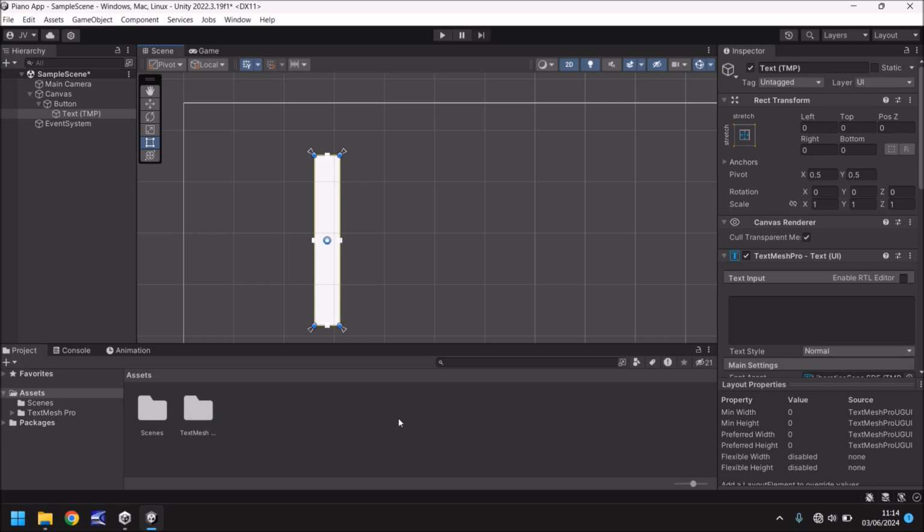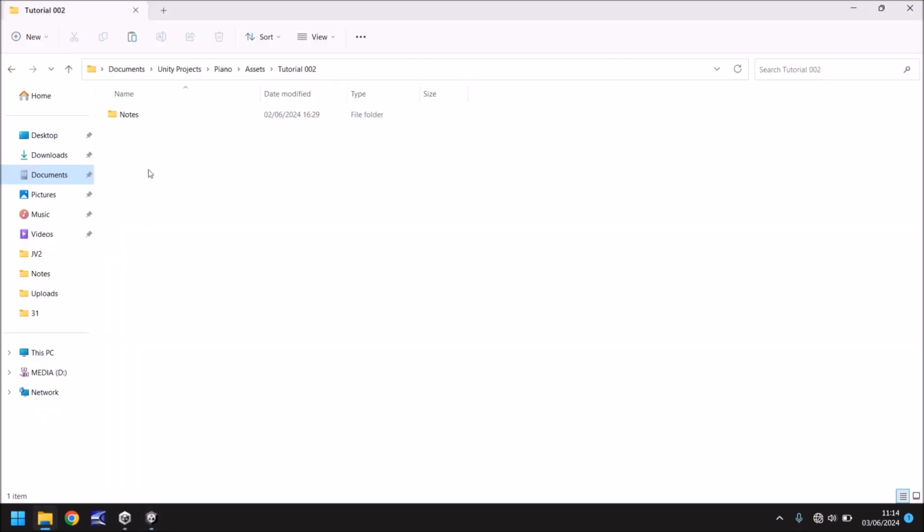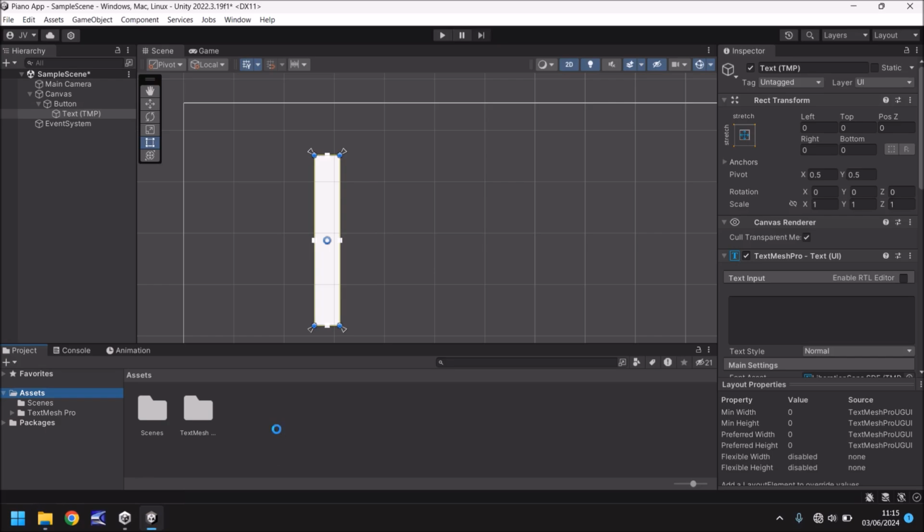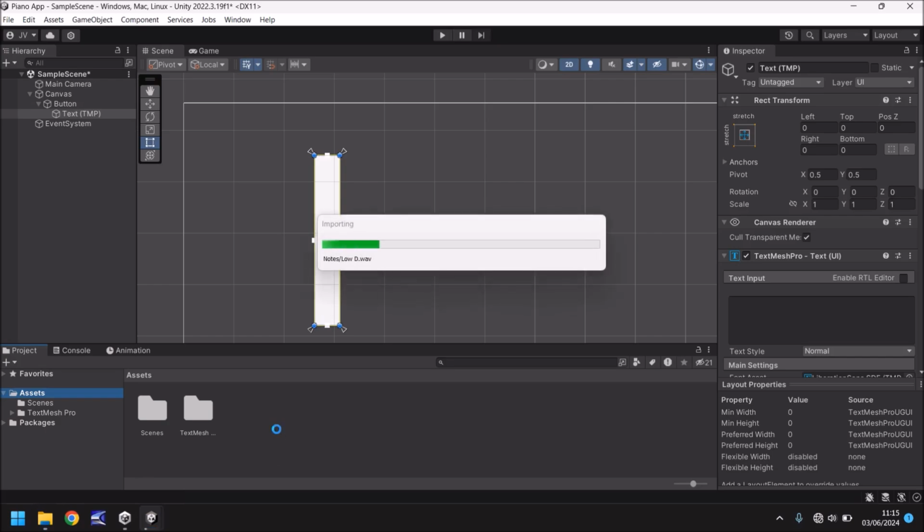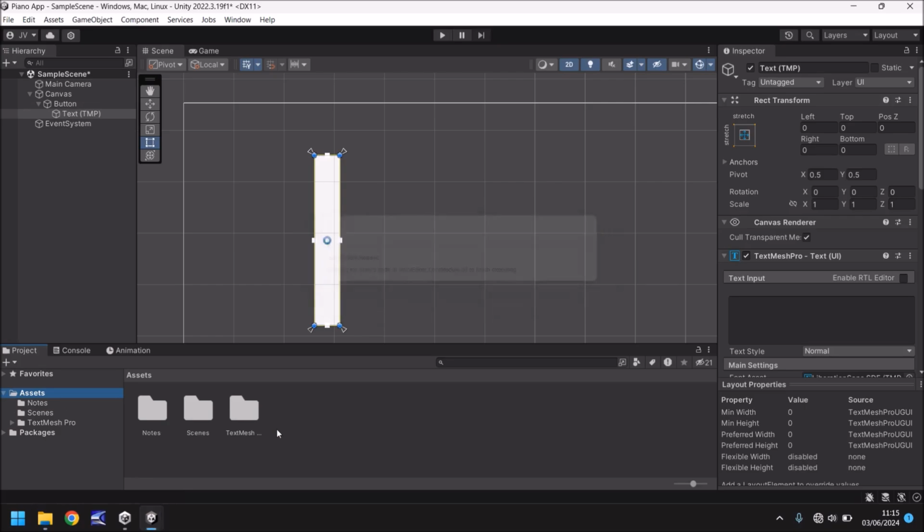So, what we're going to do is import the notes that we're going to use on our piano. In our assets folder right here, I'm going to drag and drop this folder, which is called notes. I will leave a link in the description and in the pinned comment for you to go and download these notes for your app.